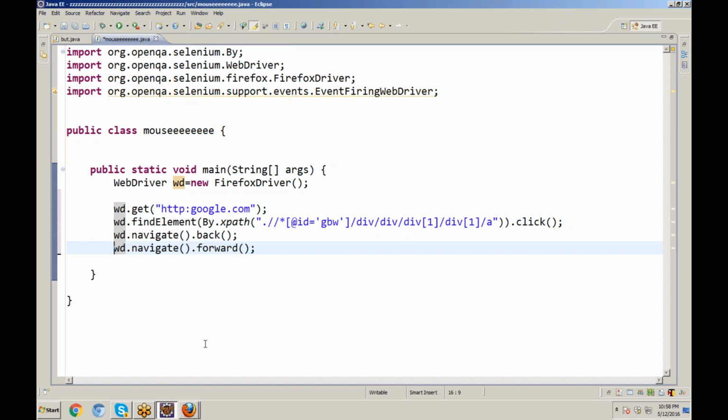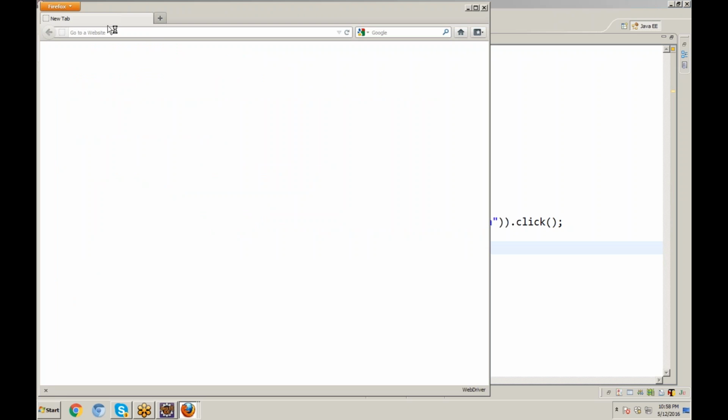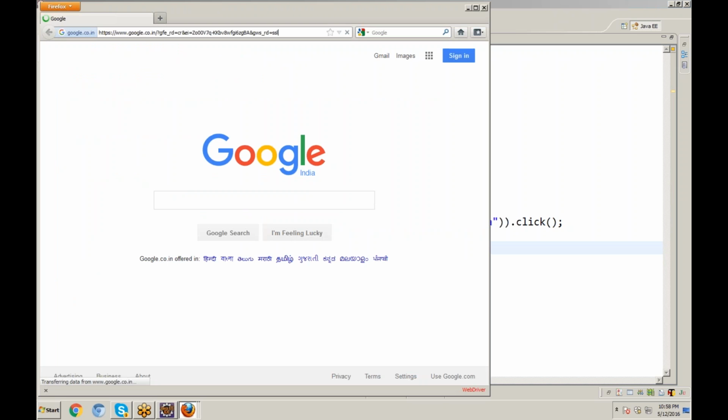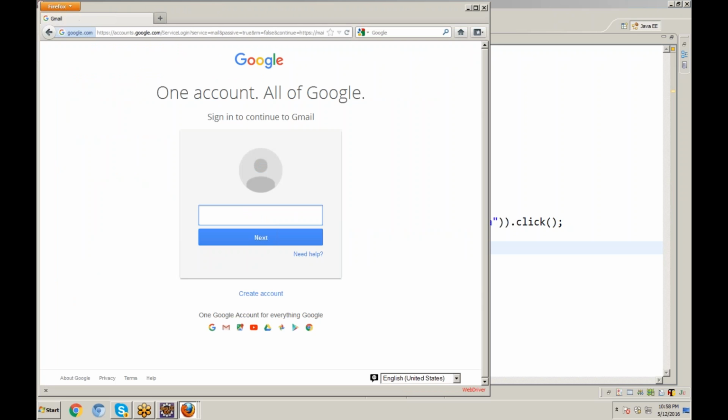Just simply we can write: first WebDriver wd equal new FirefoxDriver, wd.get http google.com. Then I'm clicking on Gmail. It will come back and go forward. Save, click on run. Here there is no proof. It will move through the application, but we can't get any proof. First it will go to Google, after that it will go to Gmail. So no proof.